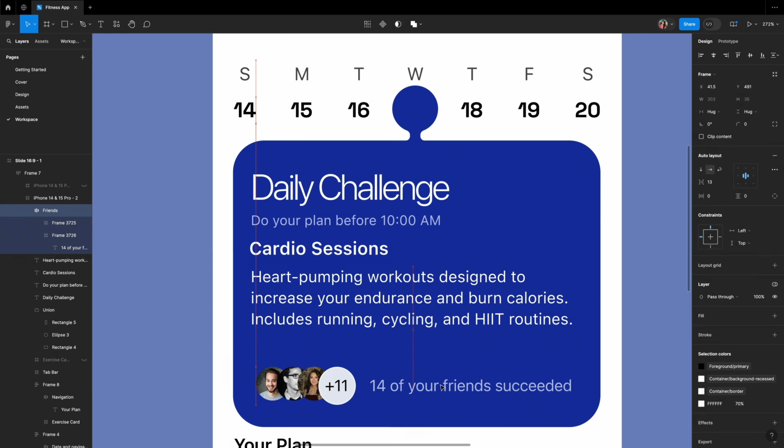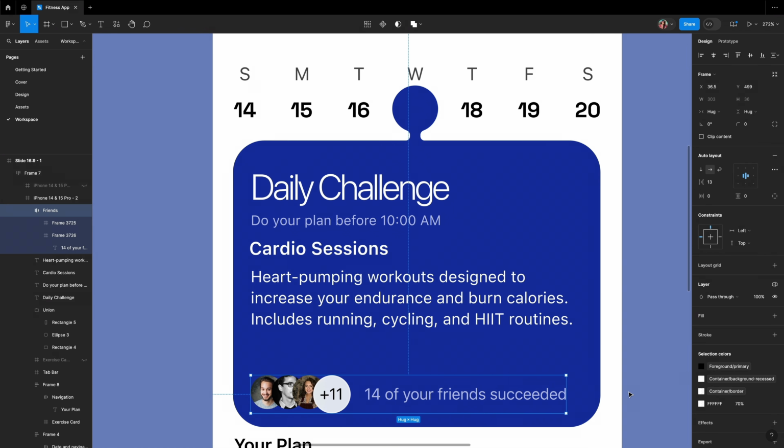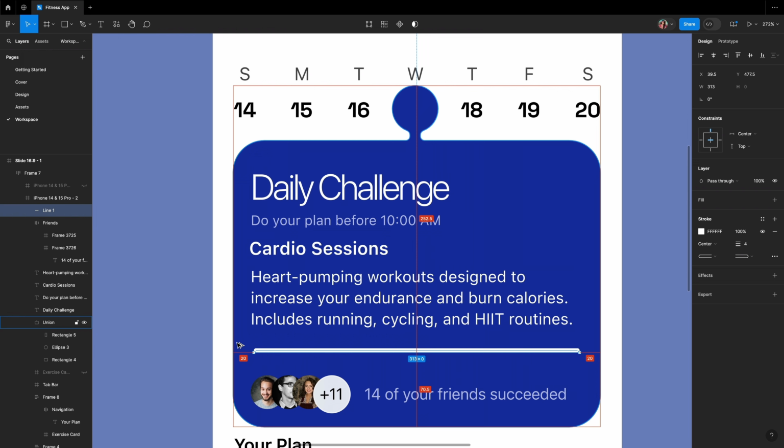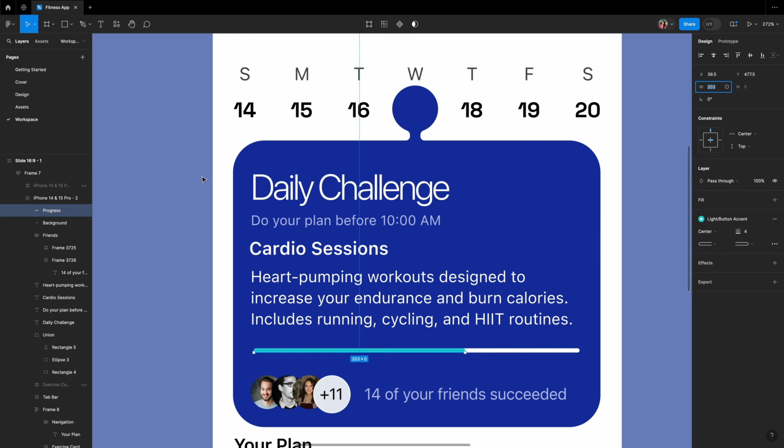We'll add a progress bar so users can see where they are in their daily challenge. Press L and create a line. Change the width to 4 and round the line. Change the width to 313. Keep the color white, duplicate this line, change its color to an accent color, and adjust the width.